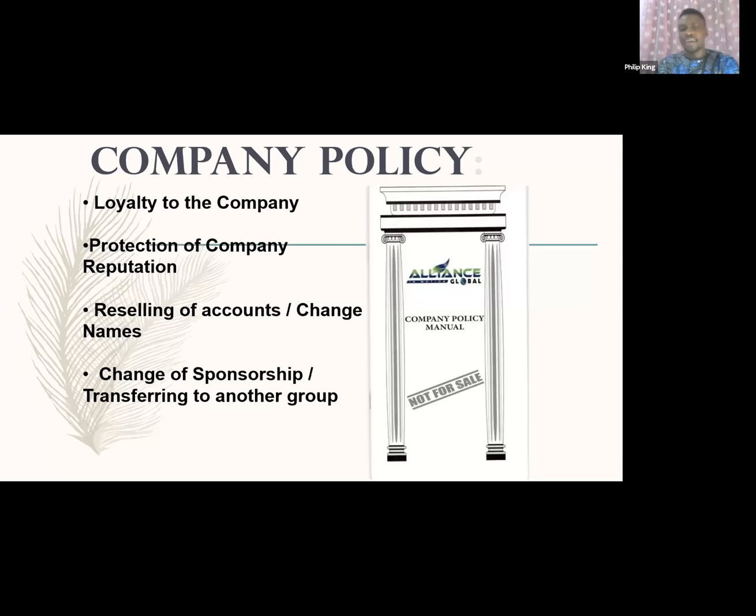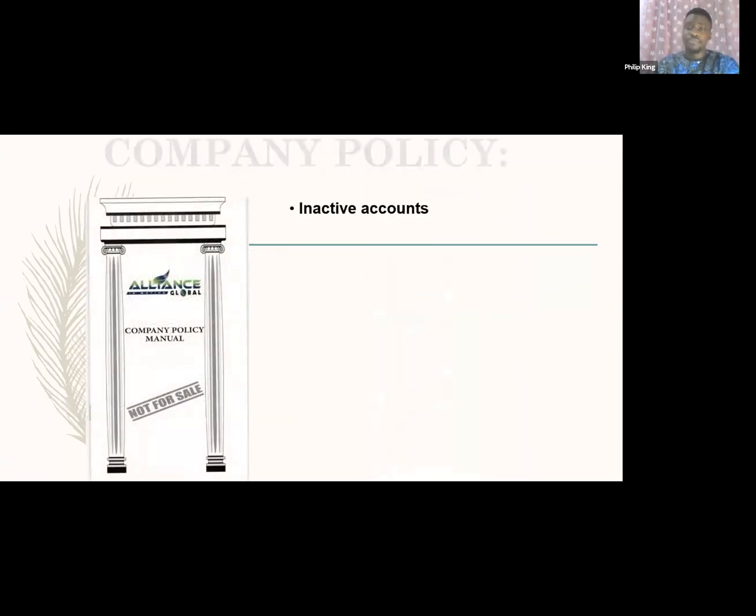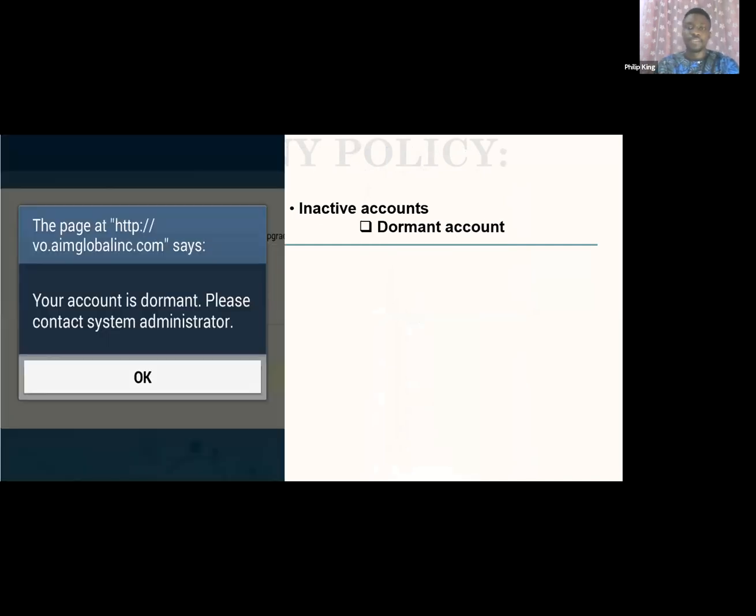So there's no transferring to another group. There's no change of sponsorship. Work it out. We are in a people business. Work out every single difficulty you have with your upline. If you can't work it out with your upline, reach out to your leaders that are above that particular upline.